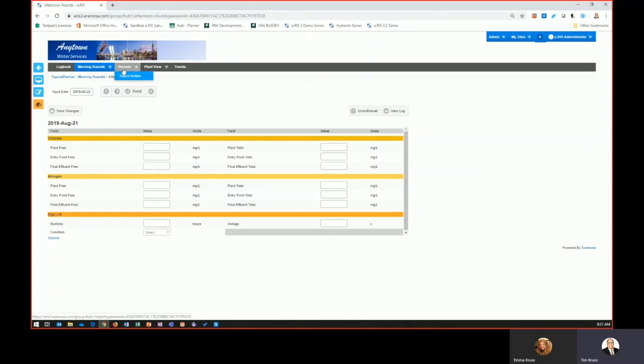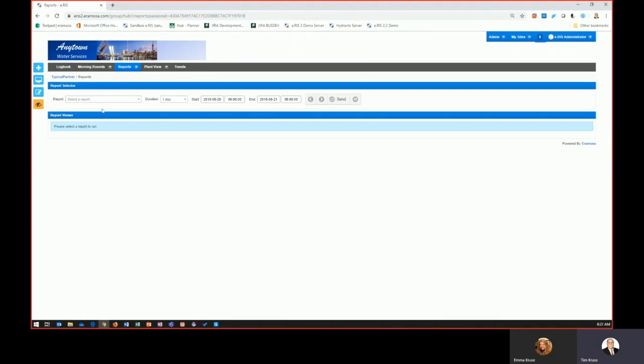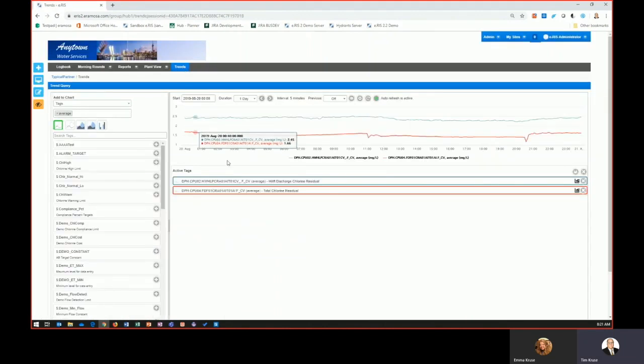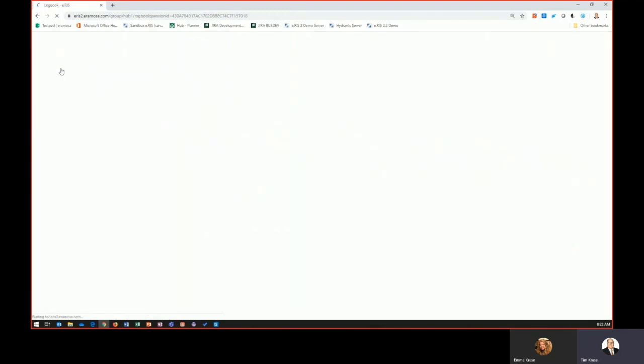I've got another page where people can look at reports and maybe even build a report. A couple of dashboards, not a lot of data there. And then another page where people can look at trends. Got a couple of lines on the trend. So let me go back to the logbook and show you how to use the logbook.